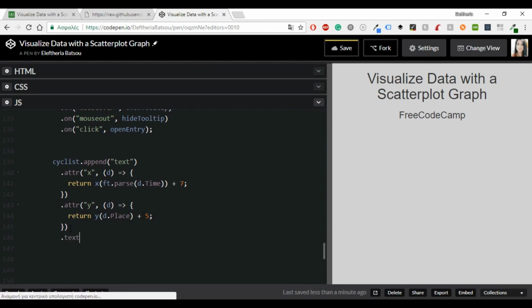So for the text, we return the time, and then we return the place, and in the end, the text will be returning the name.